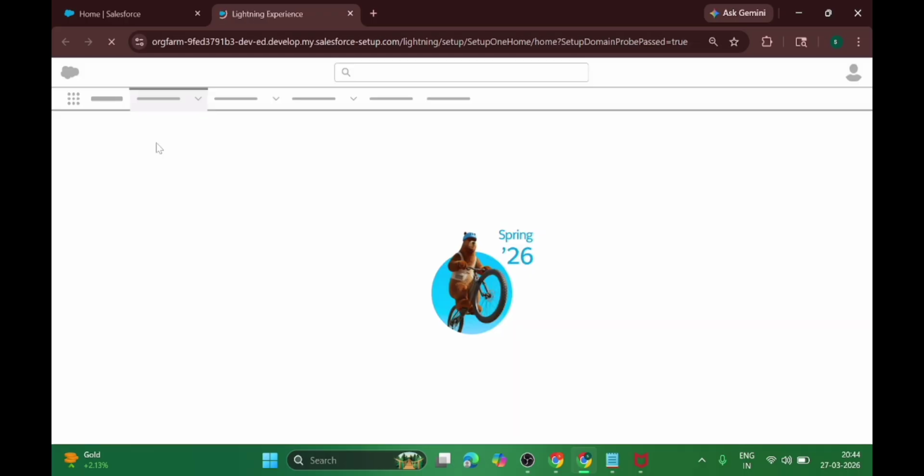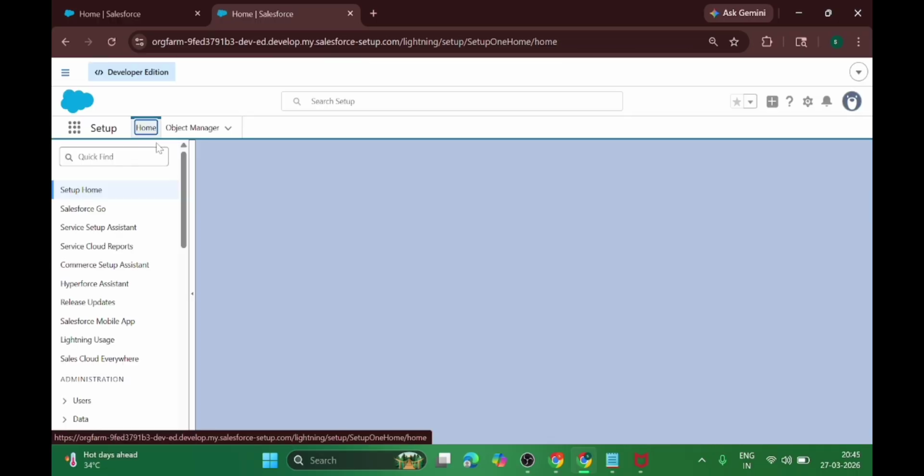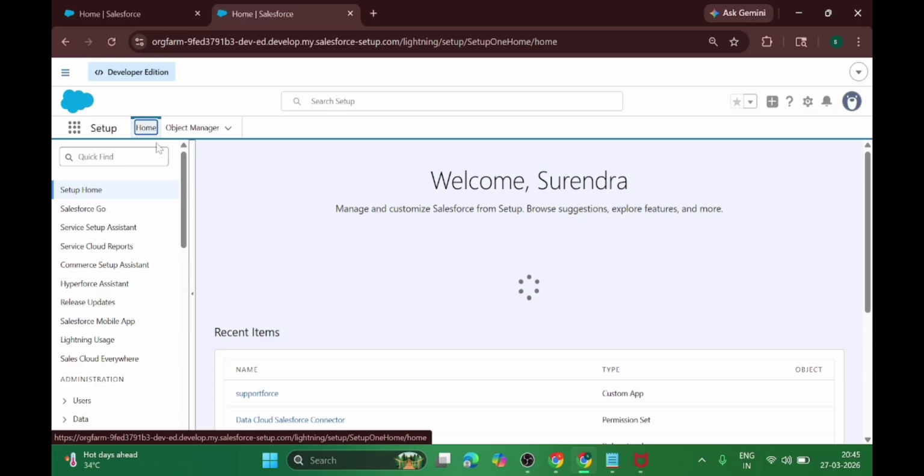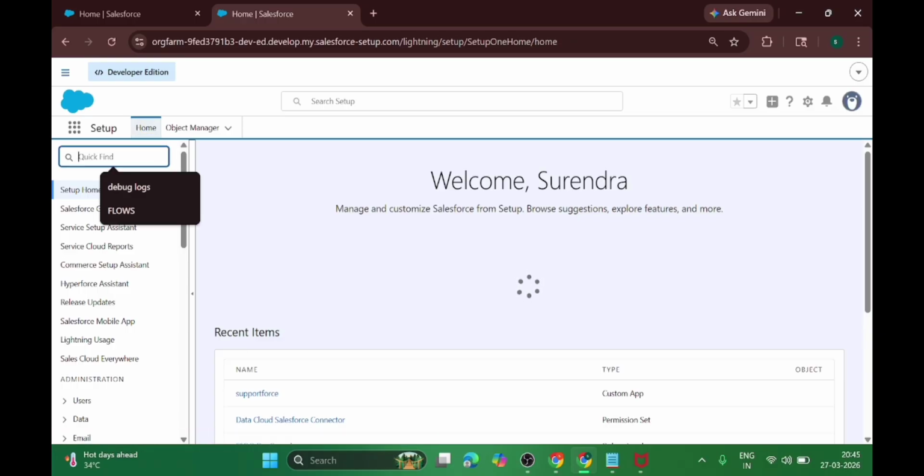Let's build one profile. We all know what a profile is. A profile is where we control CRUD operations like create, read, edit, delete on standard objects, custom objects, tabs, and app settings, Visualforce, everything. We all know that a profile is mandatory for every user. So go to Profiles, and search here in Home.